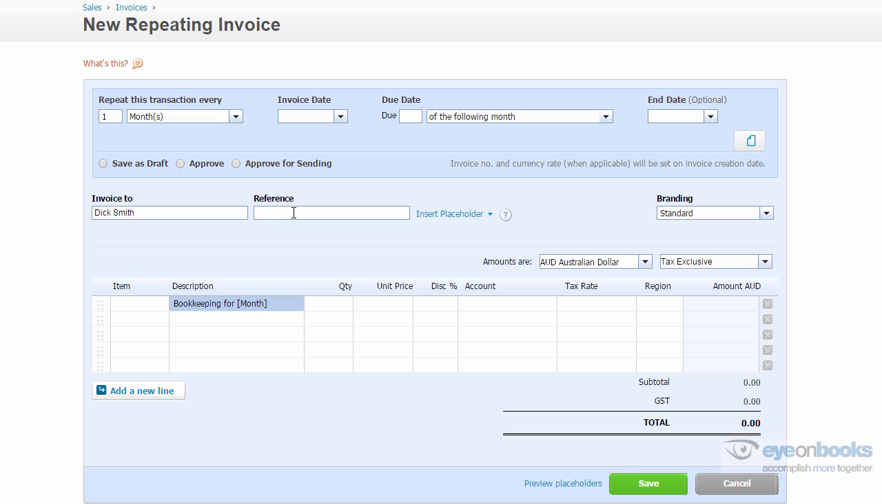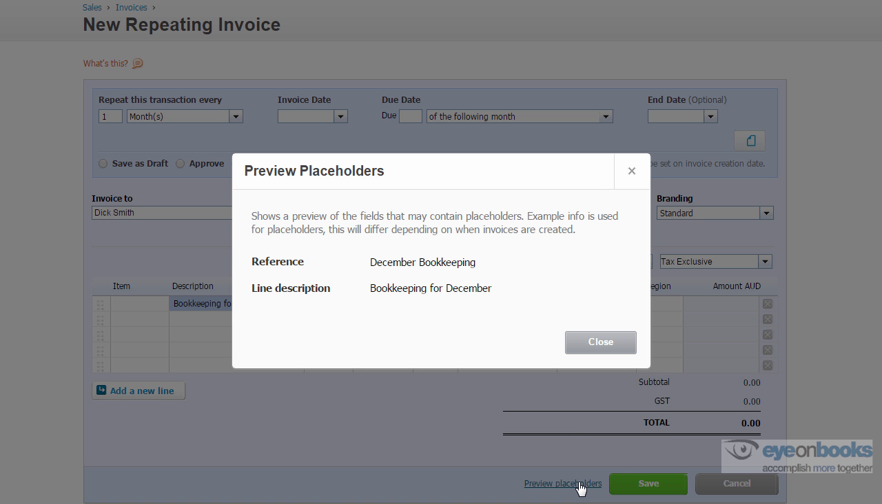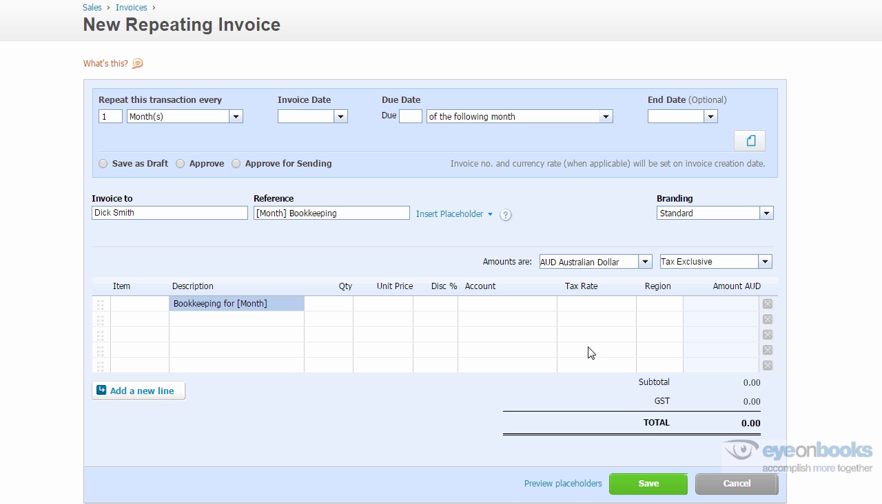And what's more, you can do it up here in the reference as well. So you can insert in here if you'd like the month bookkeeping invoice or something along those lines. You can preview what you've written here under preview placeholders as well. This is a much requested feature. Clients have been asking for this for quite a few years. Now we've finally got it and it's fantastic.